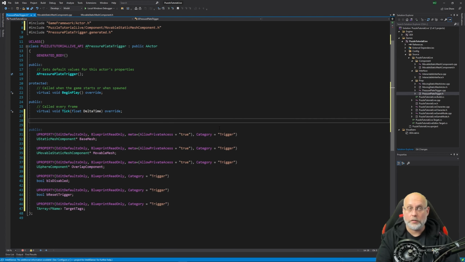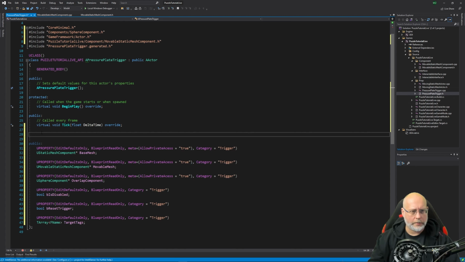Now, as far as method signatures go, well, we have an overlap component. So we're going to have to add some OnBeginOverlap and OnEndOverlap calls. And we're going to also have to include, oh, that's what we're missing, just the method that actually activates the object we're dealing with. So let's make a new function.